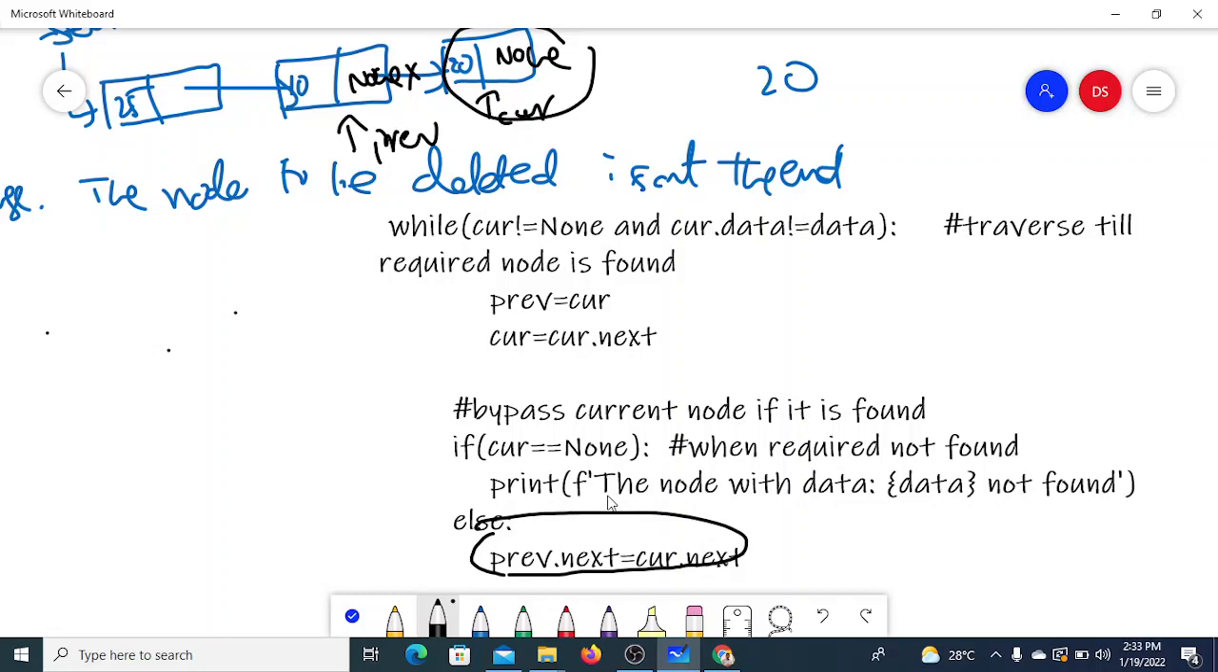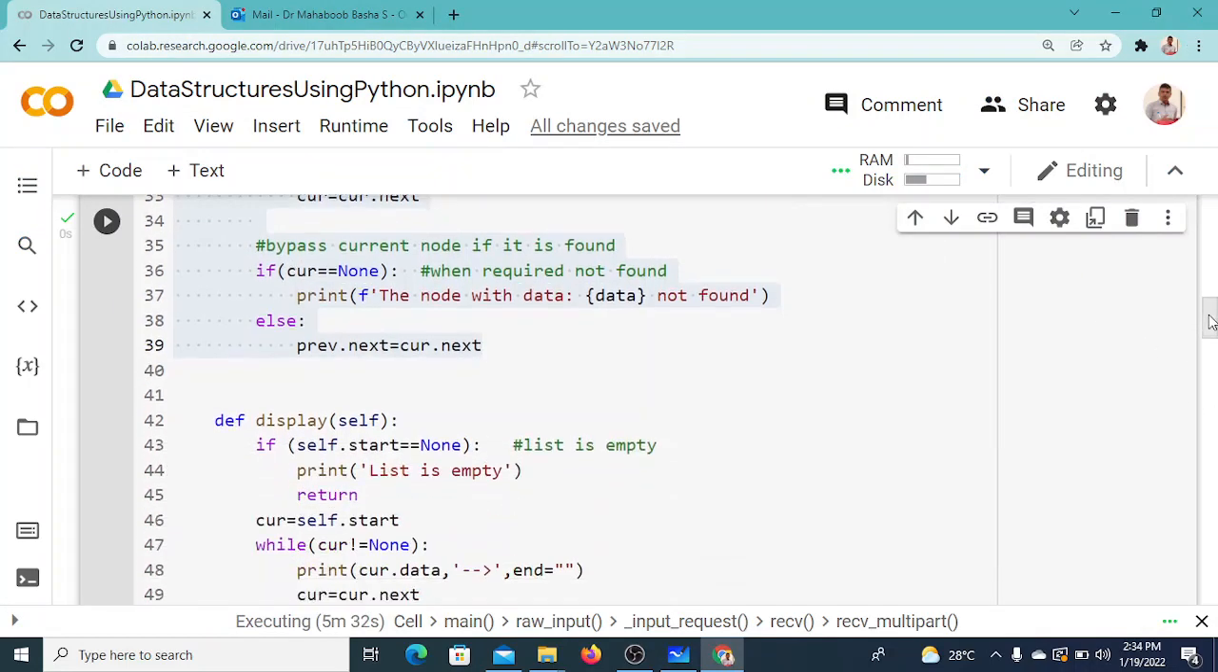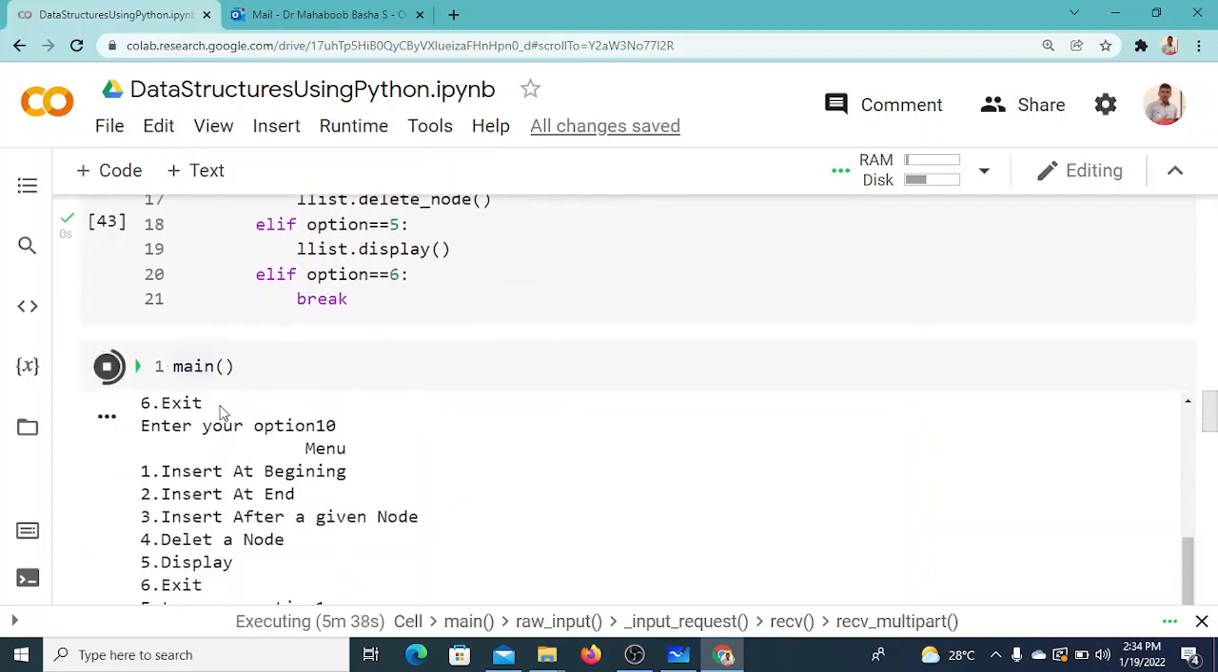The general logic is bypassing the found node, if the required node is somewhere in the middle or somewhere at the end. The same logic takes care of this special case, which is node to be deleted is at the end. So it is taken care of. Now we'll check whether this is working fine or not, because we have not done any modification to the code. I'll execute this because the same code takes care of it.